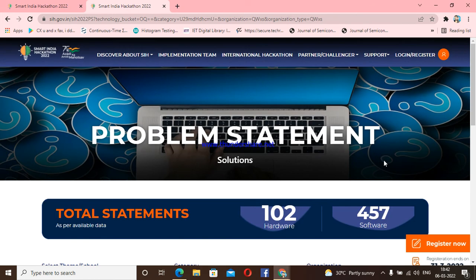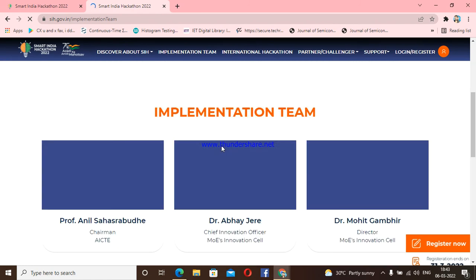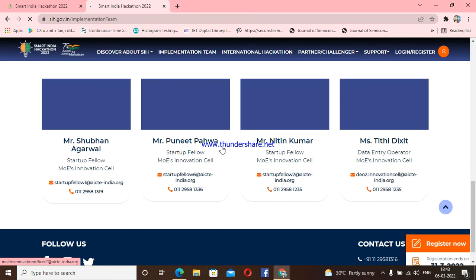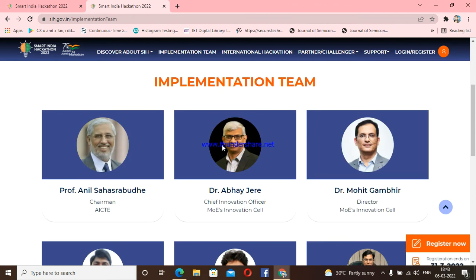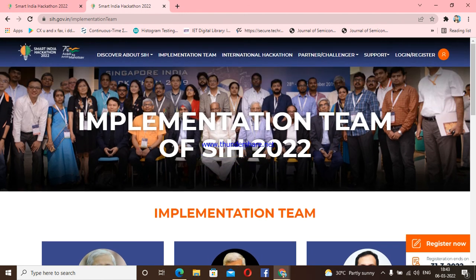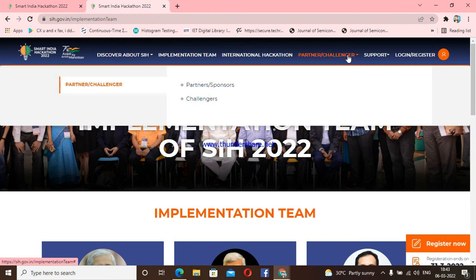This is a very great opportunity where you can participate in the form of teams. If you go to the details about the implementation teams, these are the teams. In your team, five members will be there. One member must be faculty, and one member must be a woman or girl in the particular team. So if five members are there in the team, at least one must be a girl in this competition. According to that, you have to form the group.